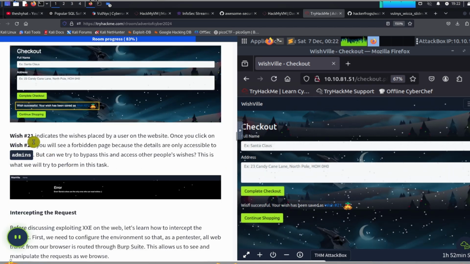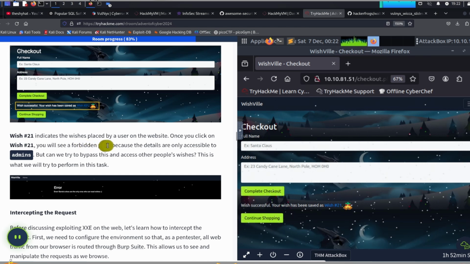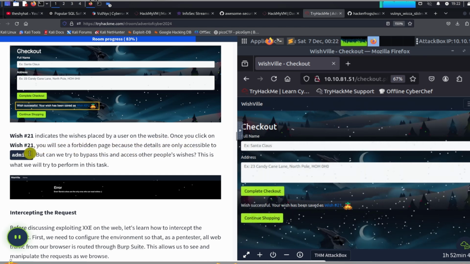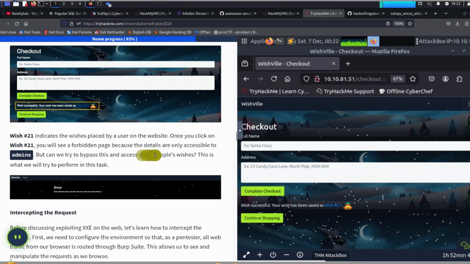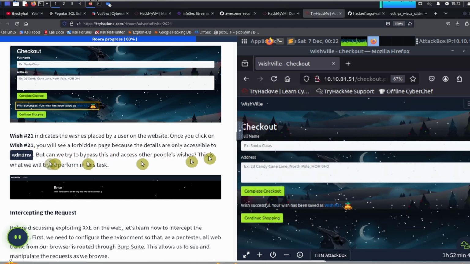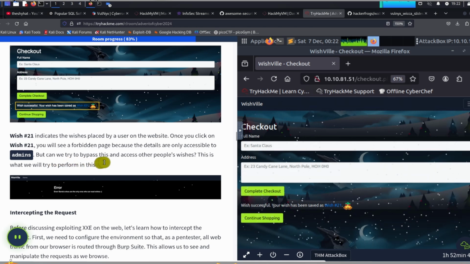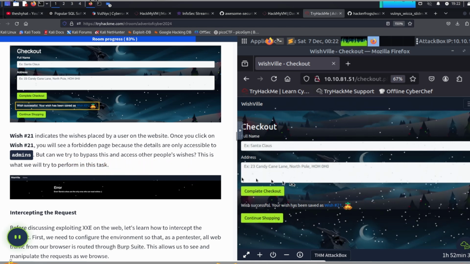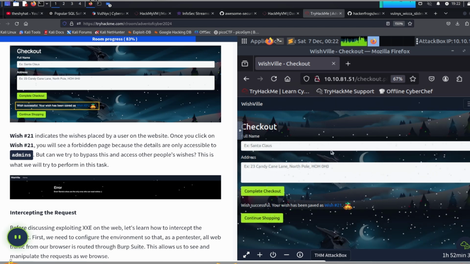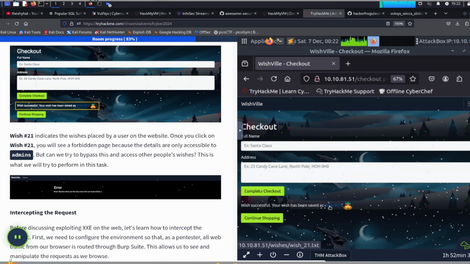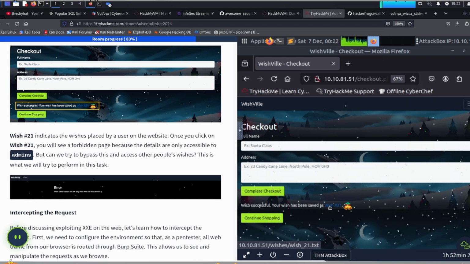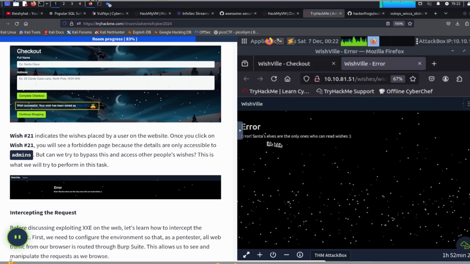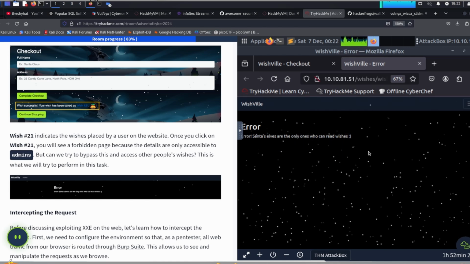So it says wish 21 indicates that the wishes placed by a user on the website. Once you click on wish 21, you will see a forbidden page because the details are only accessible to admins. But we can try to bypass this and access other people's wishes. This is what we will try to perform the task. So like the page says, if we try to click on this link over here for wish number 21, we'll see this error message over here. It says error, Santa's elves are the only one that can read wishes, smiley face.